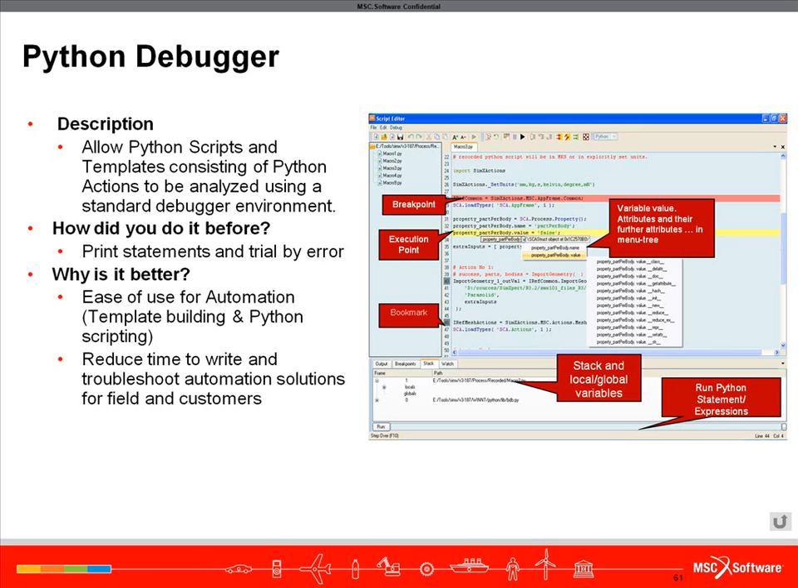The obvious advantage is it reduces the time to troubleshoot automation solutions, and makes it much easier to use the script editor from within the SimXpert interface.